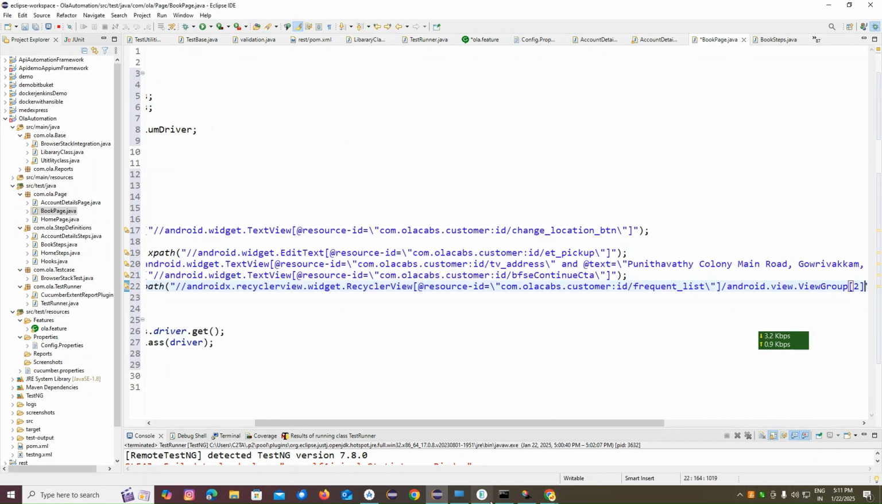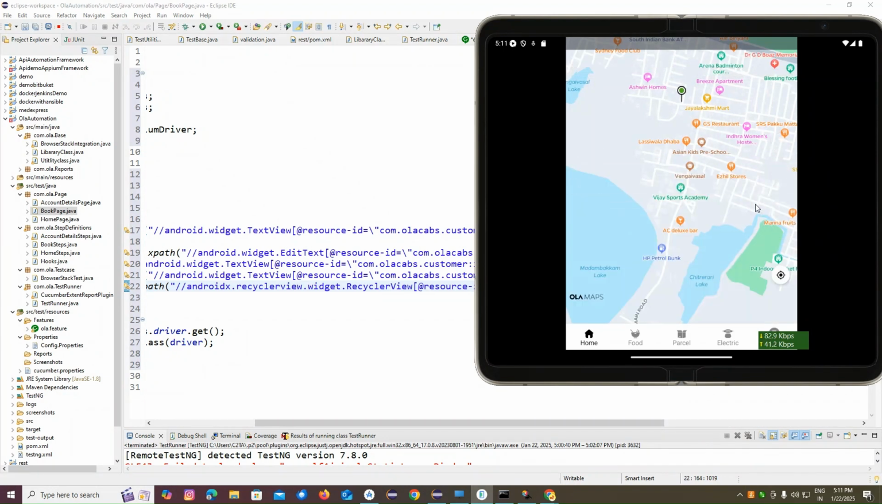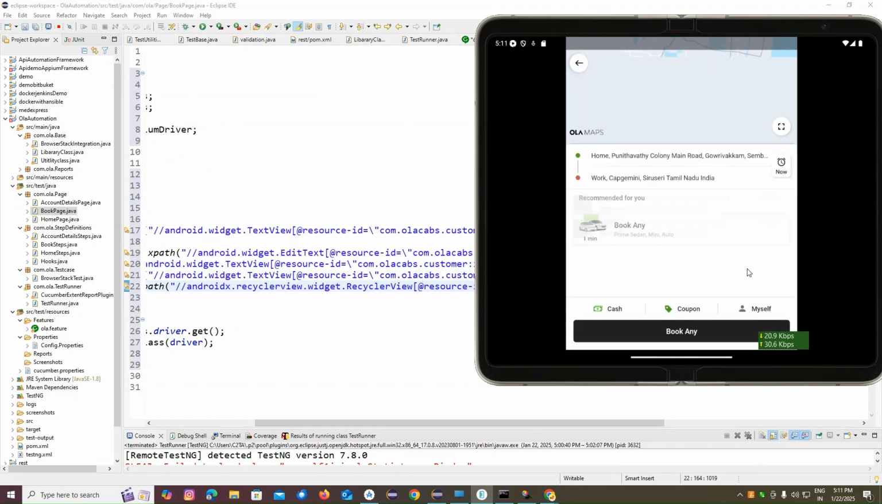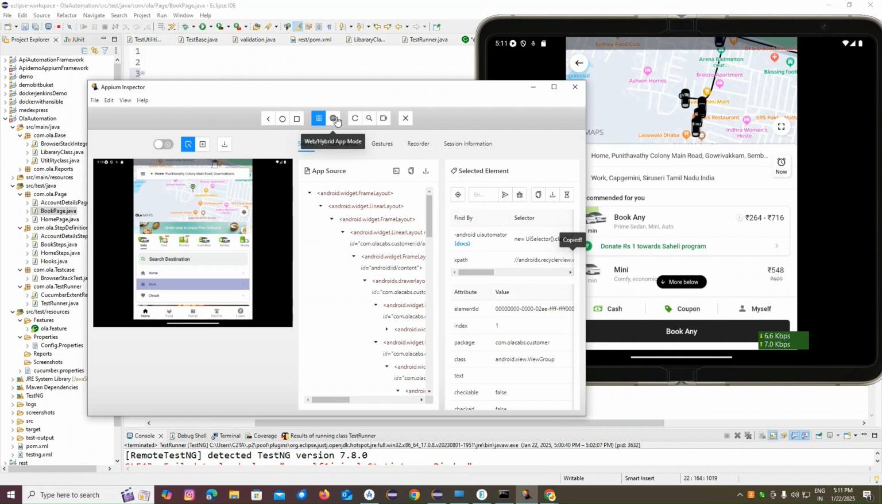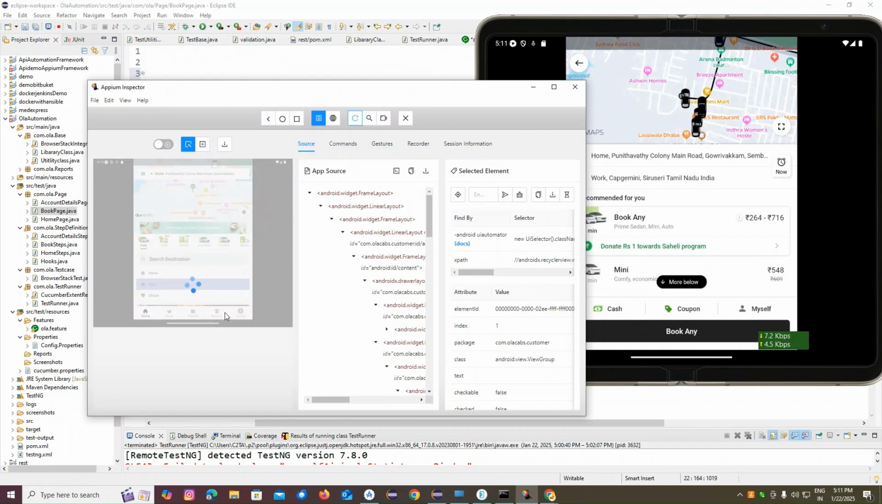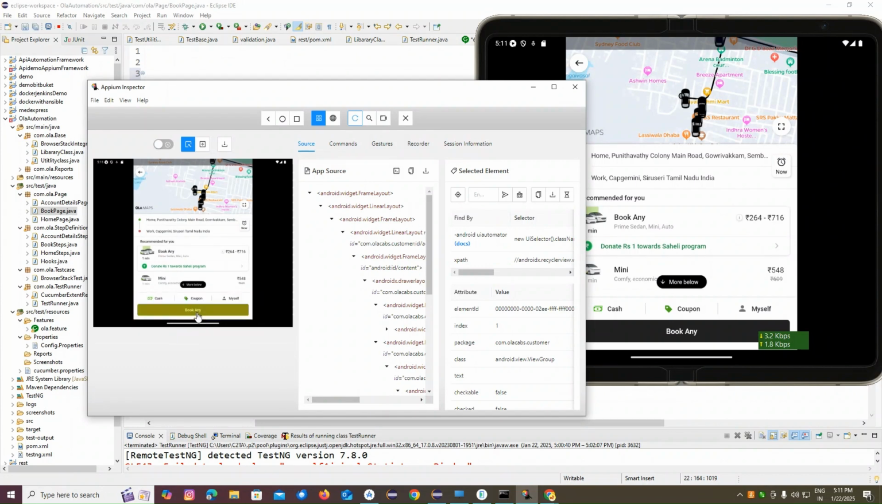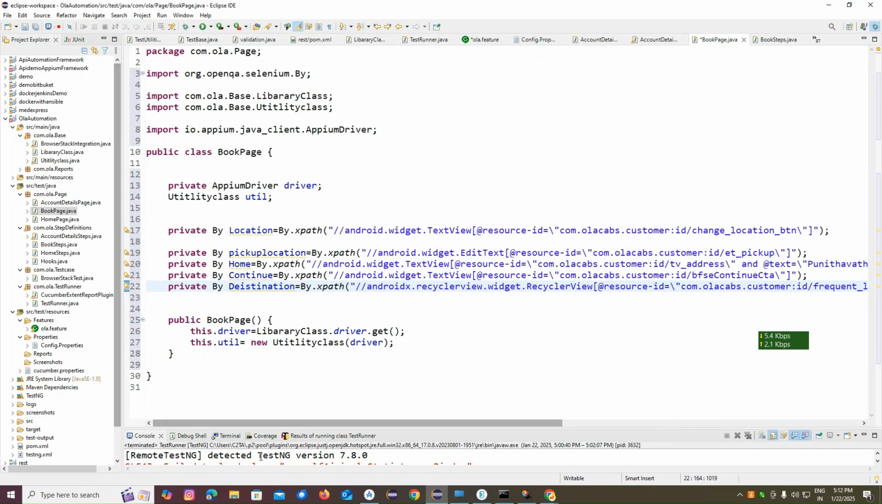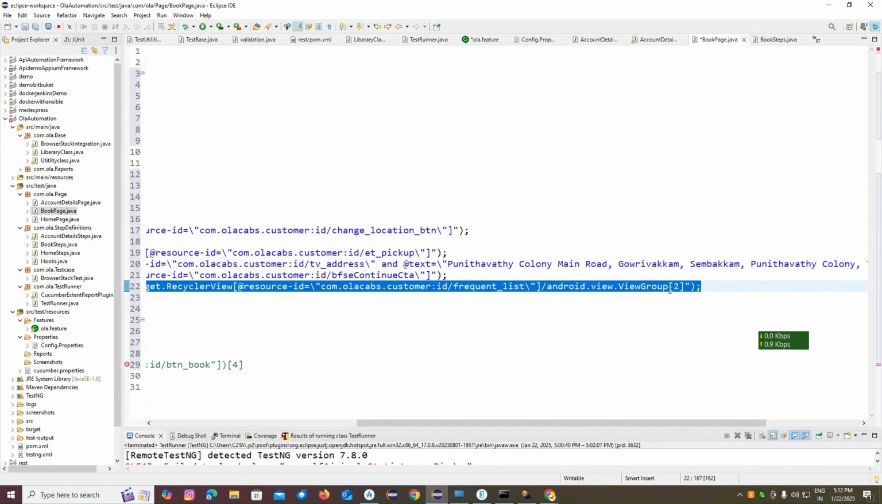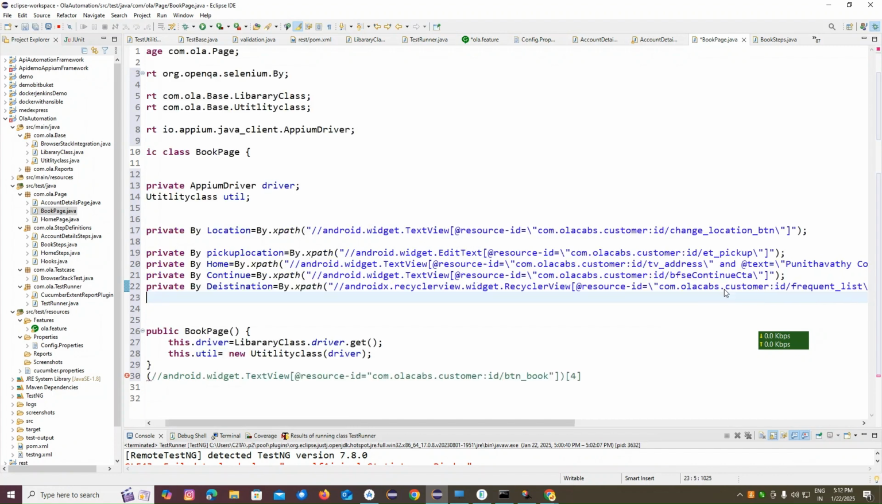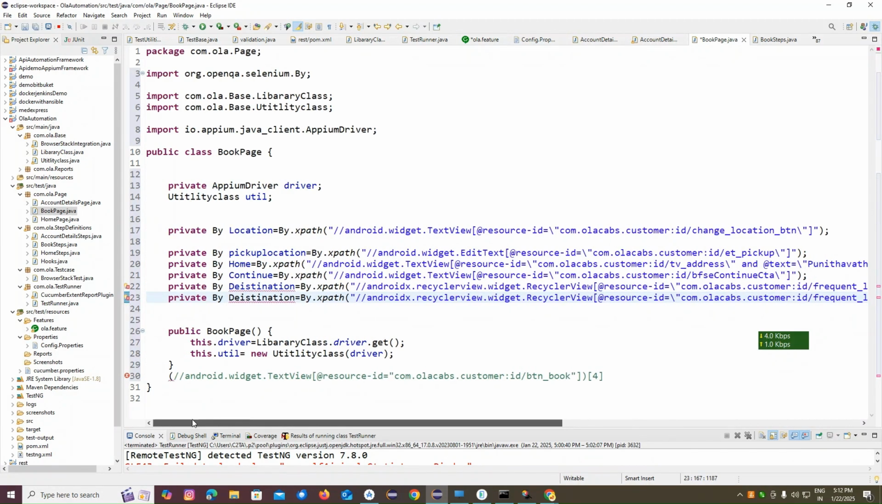After clicking this one, let's see what happens. You should go here and click book any. We'll take the XPath of this one also. Let me refresh the Appium inspector so it goes to the current screen, where I'll take the XPath of book any. I'll copy this one and paste it as a By XPath locator. Now I'll give book any, so click the book any.